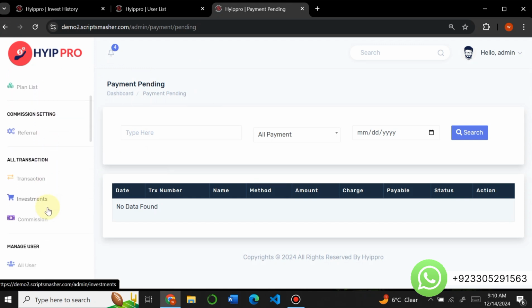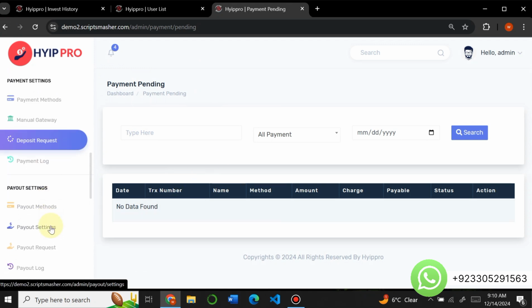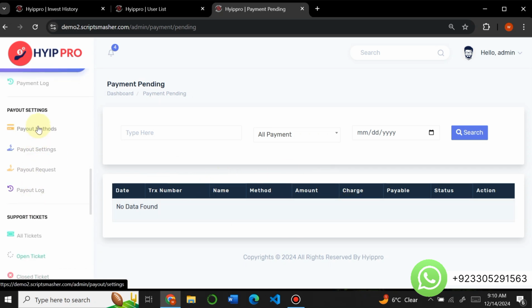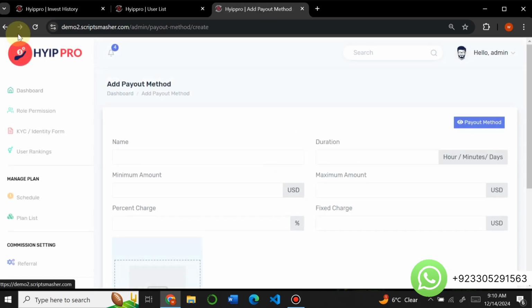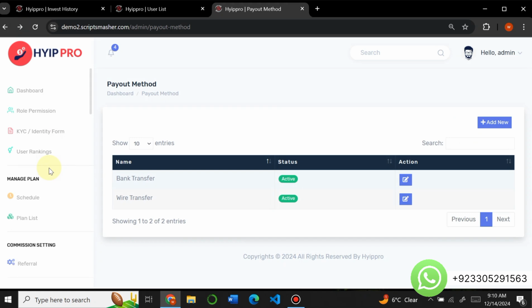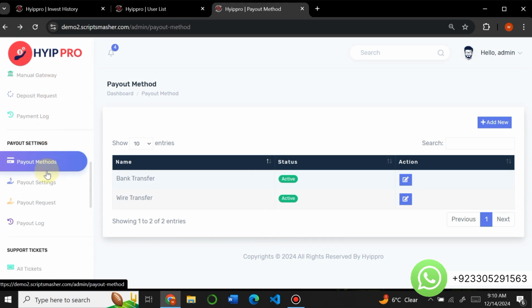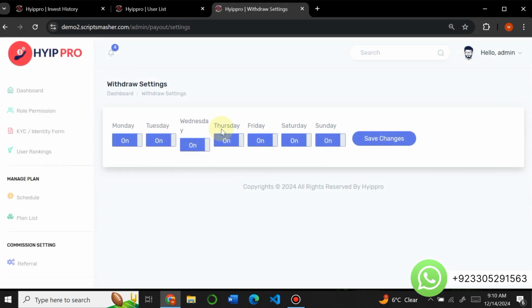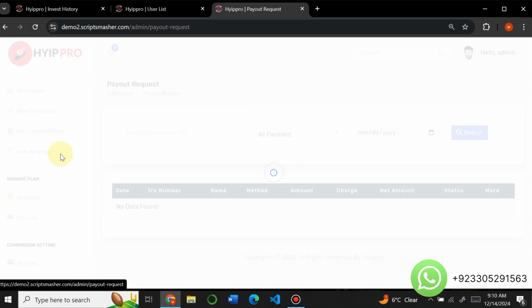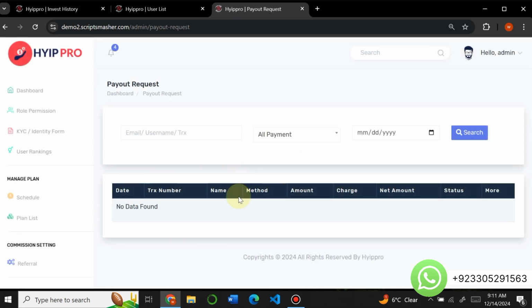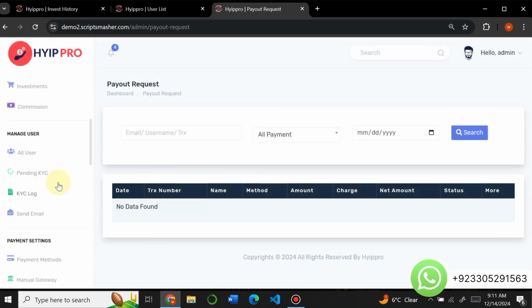So from here you can approve or reject user request of deposits. So when user will request a deposit, the request will come here and you can approve it or reject it. Here are withdrawal settings, same like deposit. You can make withdrawal methods. Just click on add new and you can make withdrawal method, and you can approve or reject user withdrawals from here. So here are the payout settings, so you can turn off withdrawals as well. So here you can approve or reject user withdrawal request. So when user will request a withdrawal, the request will come here.